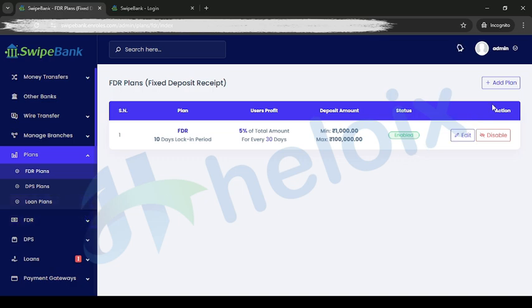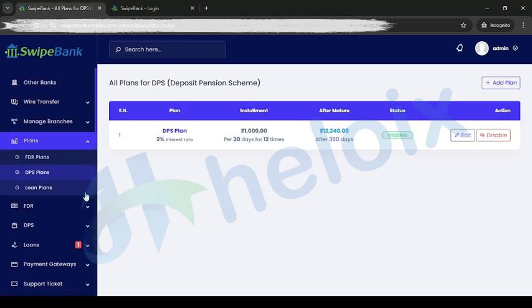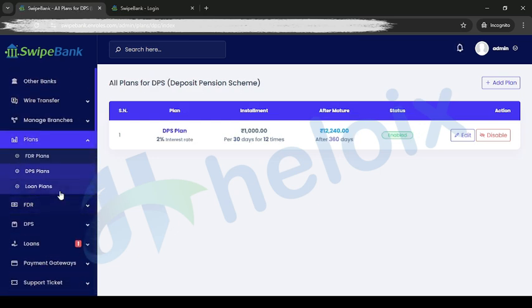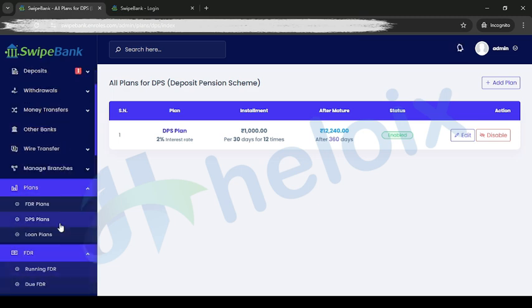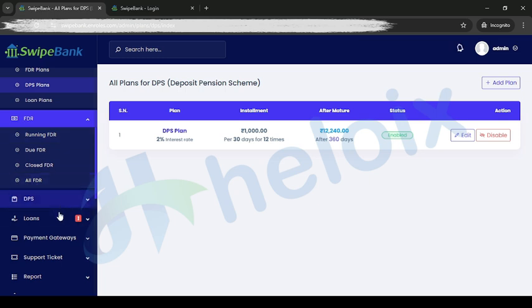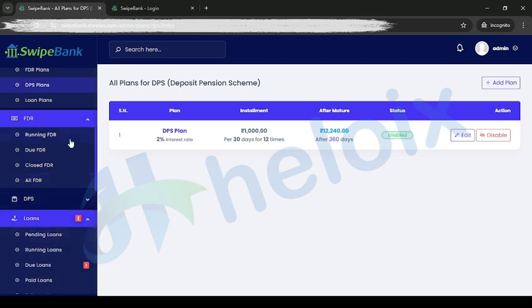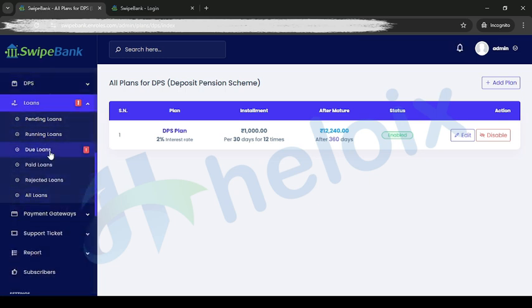Okay, like FDR plan we have. Here you can set up FDR plan, DPS plan we have, so you can set up DPS plan. Then we have a loan plan which you can use. Then we have FDR. Here you can manage FDR. DPS we have, loans we have, so that data will come here, or you can check pending, running and all, you can manage that.